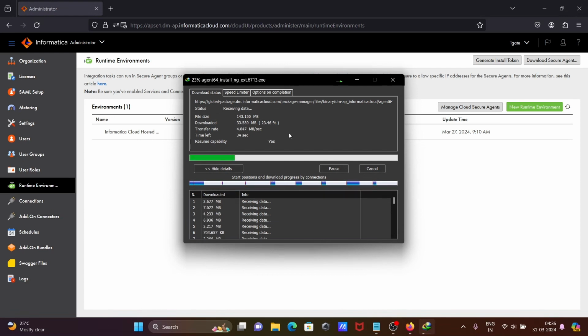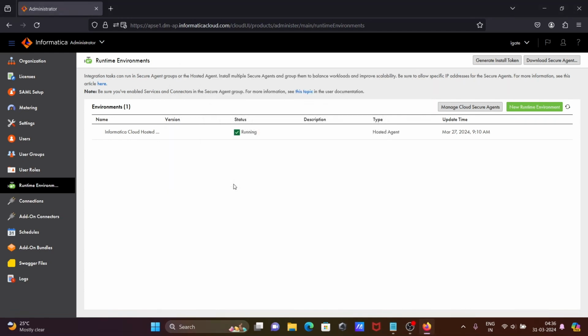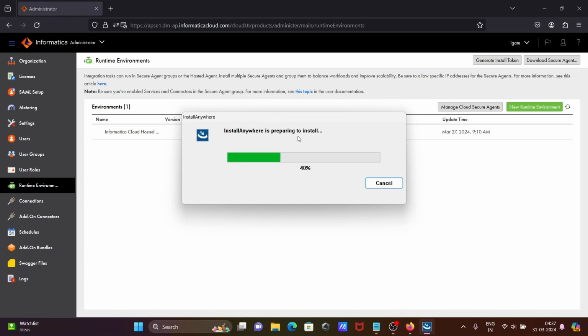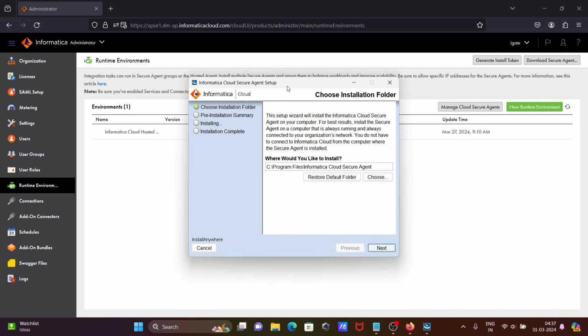The file is now downloading, and it is the agent64 install exe file, an executable file. Now the file download is completed. Let's click on Open, and InstallAnywhere is preparing to install. On this page you can see the location, Program Files, Informatica Cloud Secure Agent. If you want, you can choose a different location. So let's click on Next.